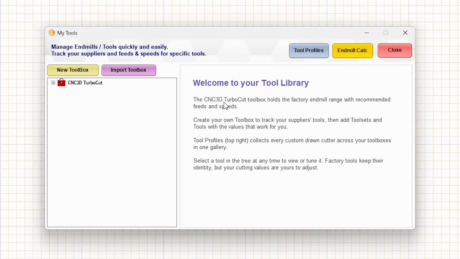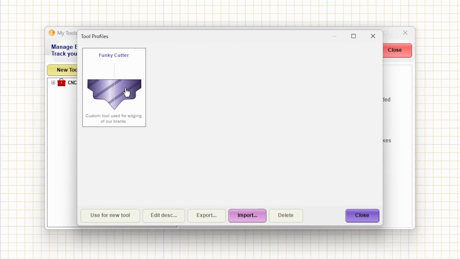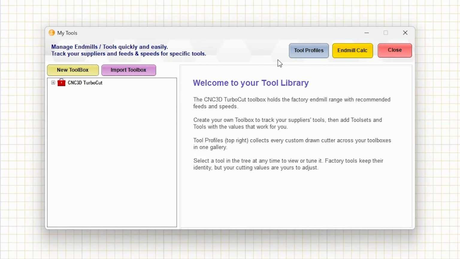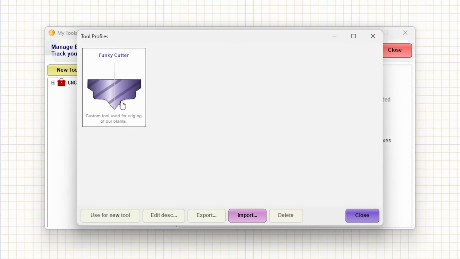And basically now what you can do is you can go into tool profiles and it will actually show you the cutter that's in there. Now you can choose to obviously export this if you want to. There's a few options down here, but now that we're in the tool library, they will show up in the tool profile section, and there'll be an entire list of them within here.